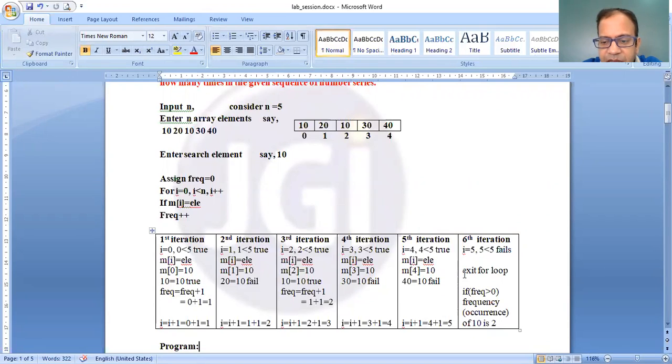Here the for loop condition failed because the condition 5 less than 5 failed. The for loop failing means it will exit from the for loop. It will come outside. Outside we have written the condition: if frequency is more than 0, then the occurrence of that number exists. If the frequency is less than 0, then the element does not exist in the series. So now frequency is greater than 0, we have got 2. So 2 greater than 0, the condition is satisfied. So the occurrence of 10 is 2. So 10 is repeated 2 times here.